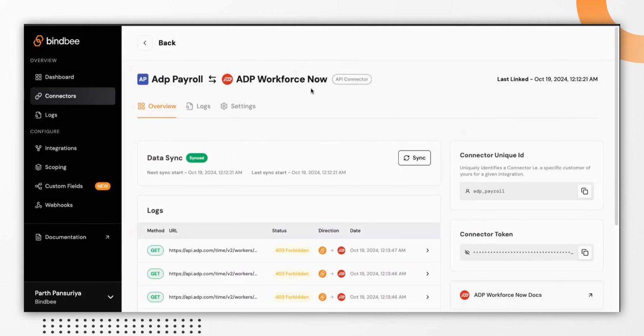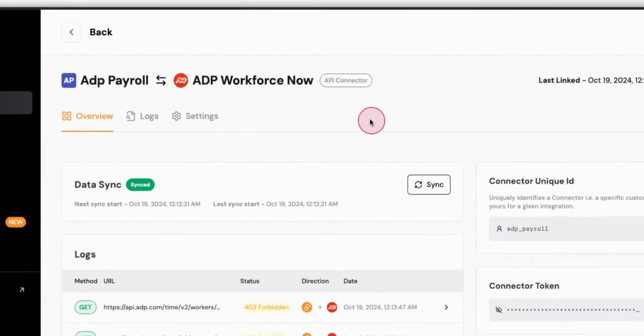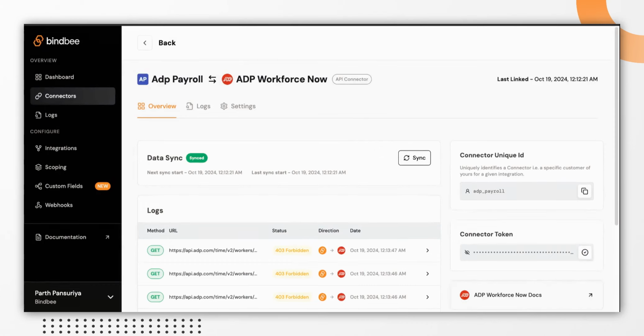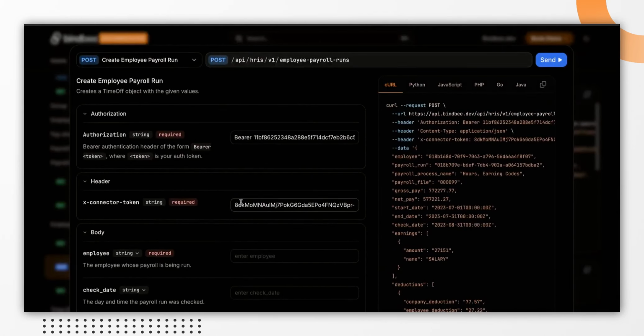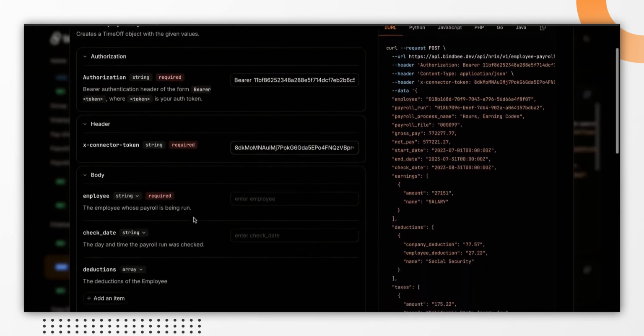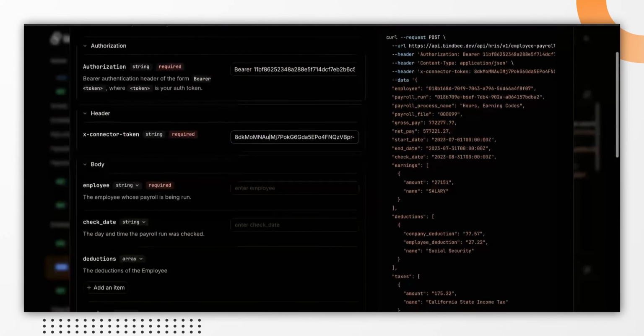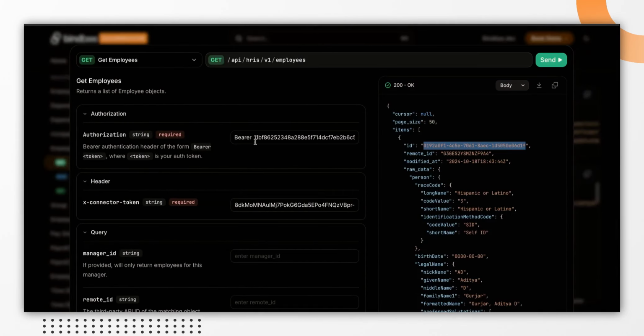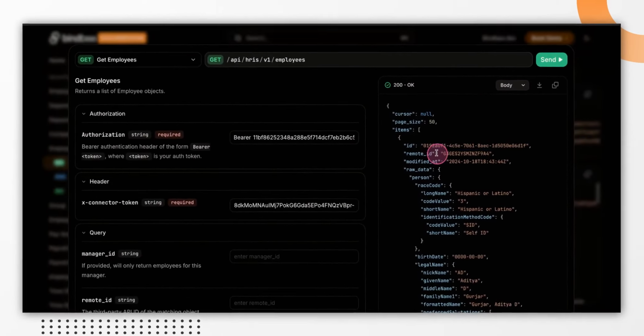Once the ADP connector is live and you're set to write back deductions or earnings to ADP, you'll need the connector token. Simply copy this token and paste it into the header. When executing an employee payroll run, the employee's ID is required. To obtain the employees, use the Get Employees endpoint and select the desired employee.